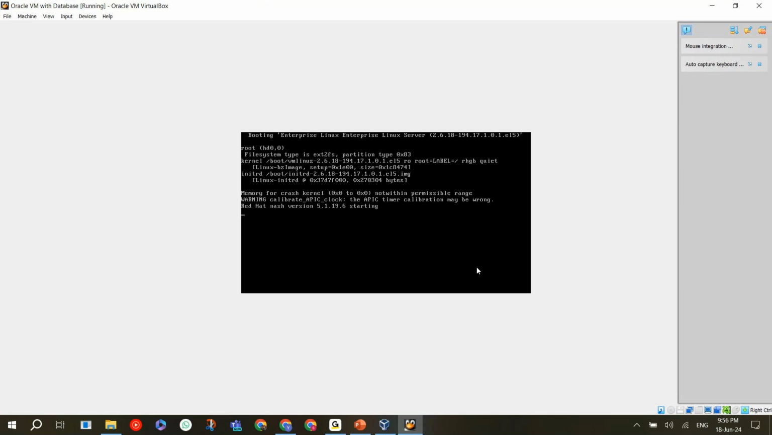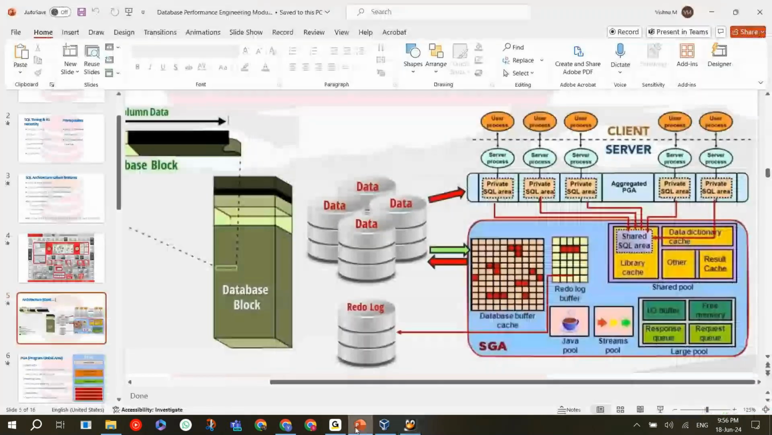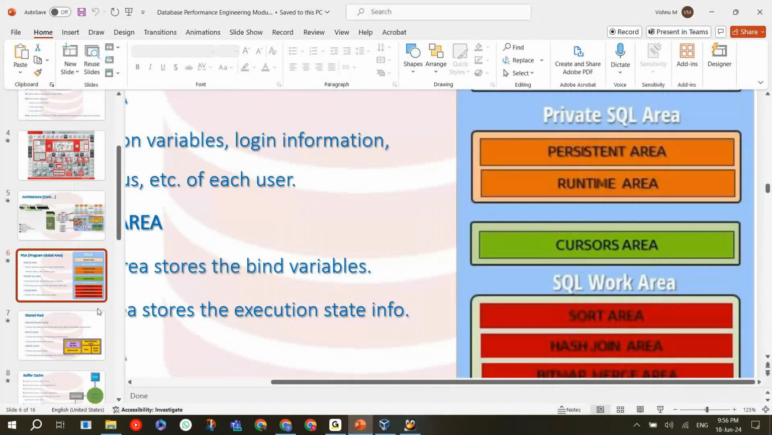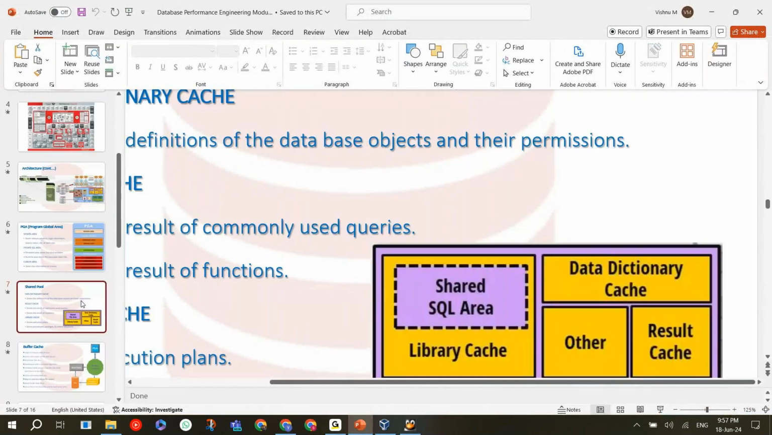It will take some time for the booting. So let's wait 1 or 2 minutes. Okay, let's continue till then a little bit more on the architecture side.